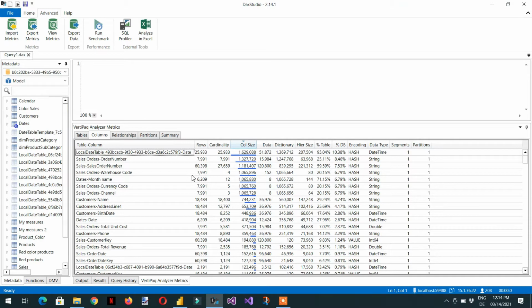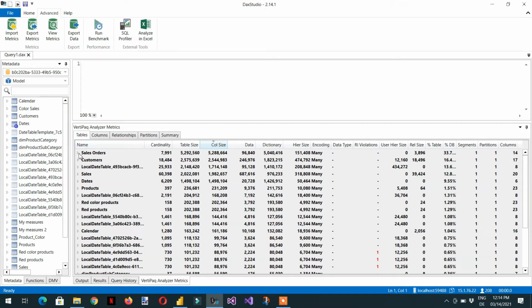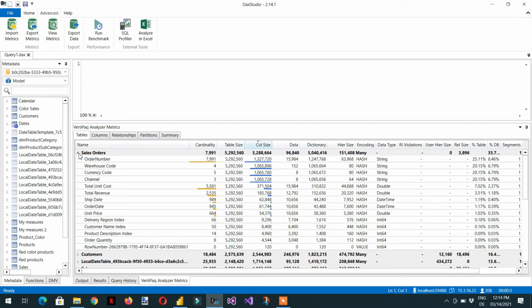For example, we can go to the table level, the sale order table. If you expand it, here you can see we have order number where we can see this blue line, and there are some warehouse code, currency code and some other columns. Here you can see how we can optimize order number. For this, you can see the column size is 1.3 million, and this is the data size. The dictionary size is 1 million something, and then the hierarchy size, because the column size consists of data, dictionary and hierarchy size.